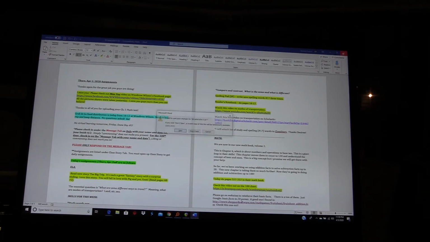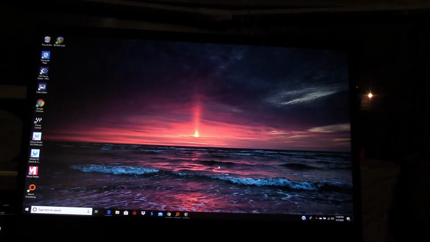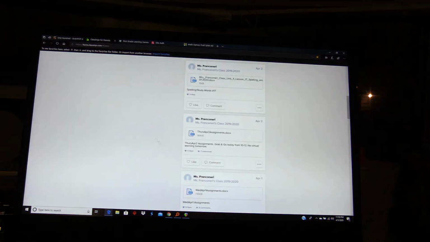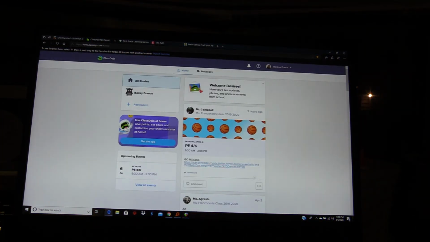So close this back out. I want to save it. I'm going to say don't save, and it's closed out. Now to go back to Class Dojo, I go back into internet right here, and I click on Class Dojo, and here I am back where I need to be.